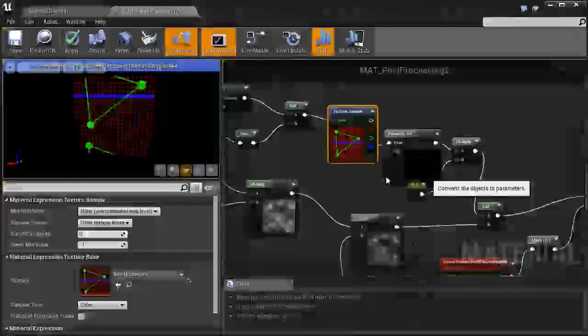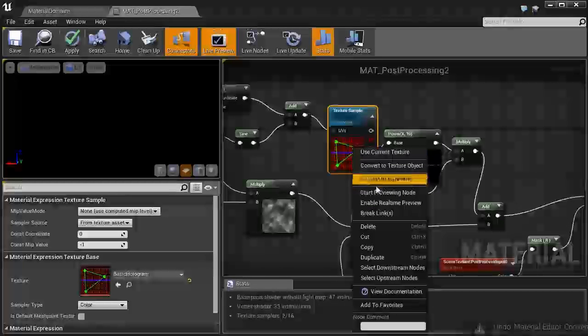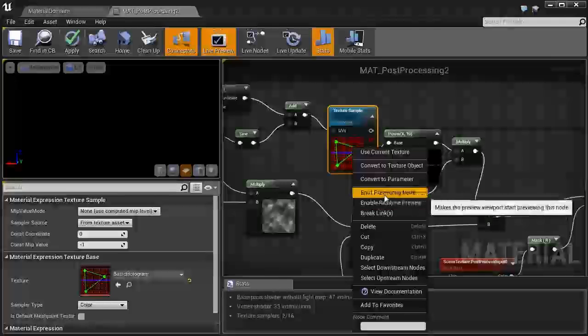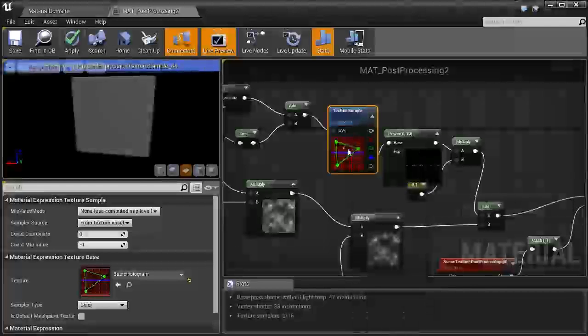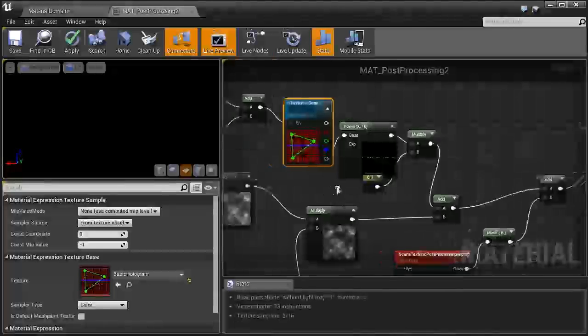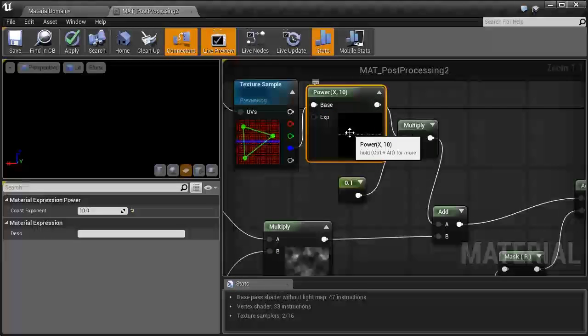Sorry, did not want to do that, so just go back a step. I want to go to stop previewing, but for some reason it's still got start, so I'm just going to do that again.